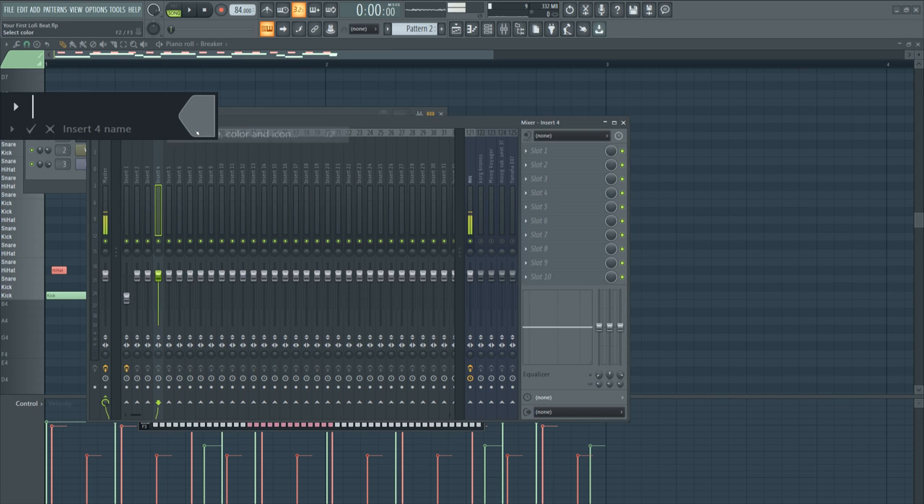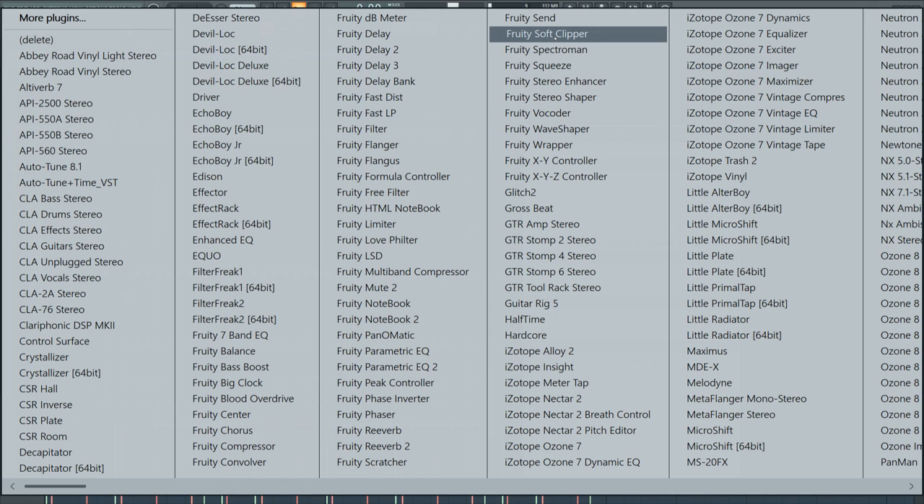So on mixer channel four now, keep in mind this is occupied. So what I do is right click and rename this kick so that I know in case I accidentally route something to mixer channel four, it won't overlap into the kick sounds. And that's important for later, more advanced stuff. Go to mixer channel four here in the mixer, go to slot one. Let's open up Fruity Soft Clipper.